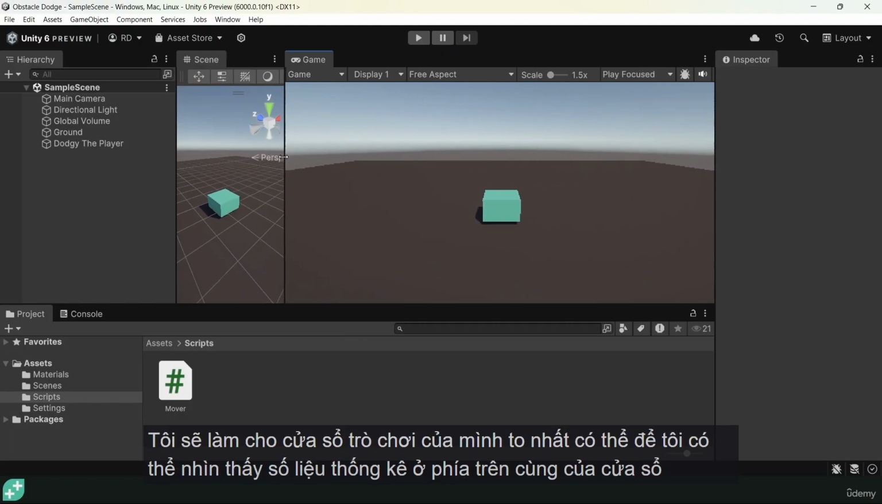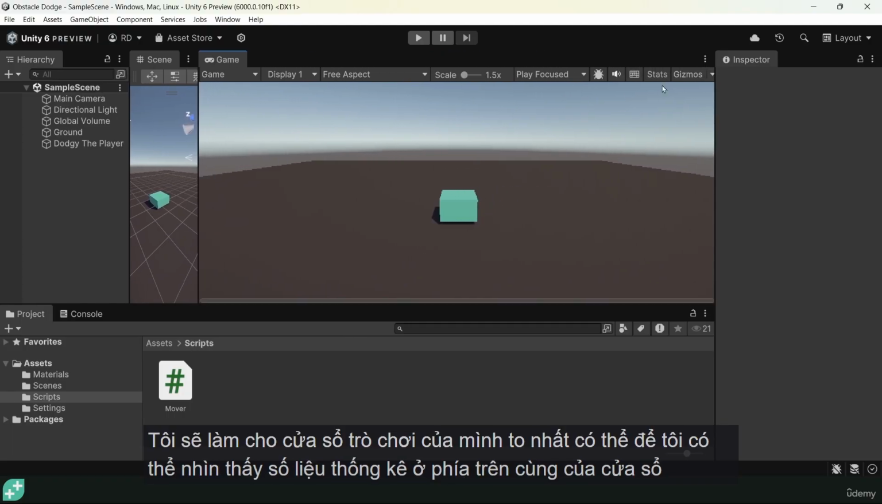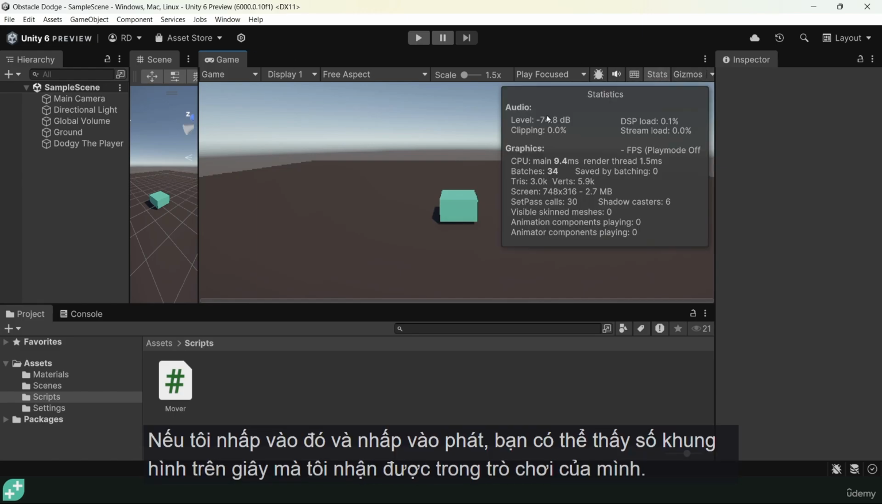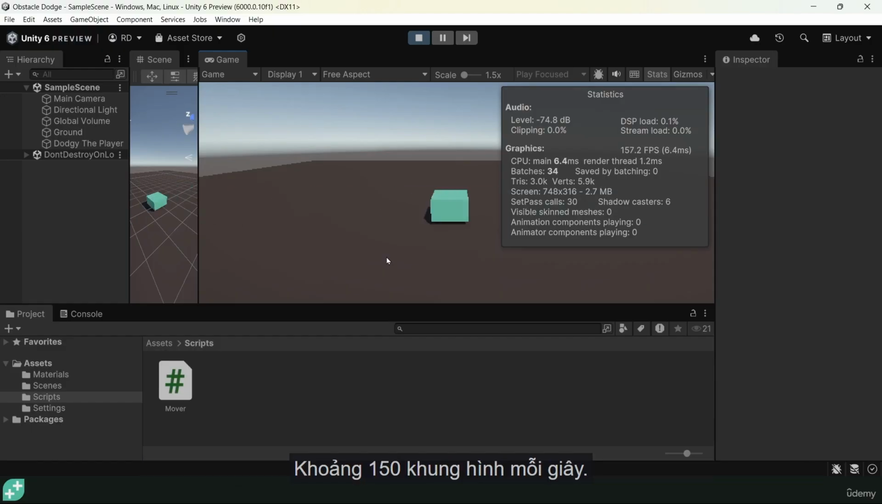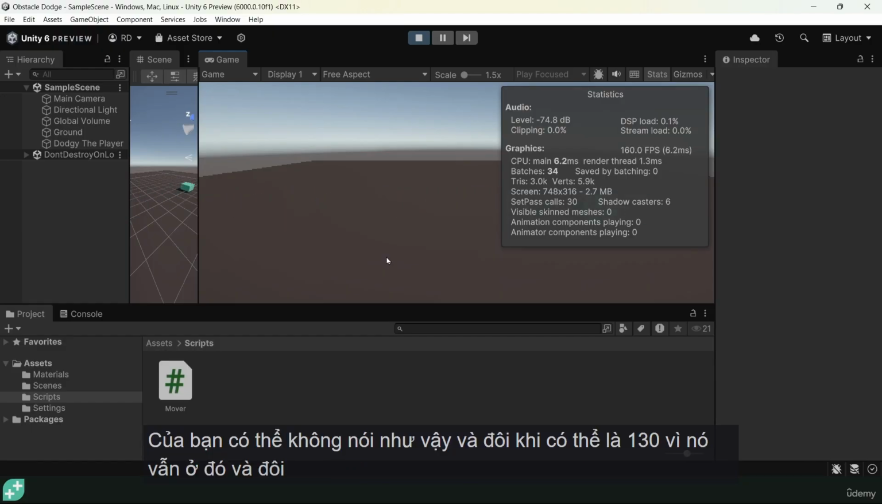I'm going to make my game window as big as I can so that I finally see stats at the top of my game window here. If I click on that and click on play, you can see the frames per second that I'm getting in my game. It's around 150 frames per second. Yours might not say that. And it might be that sometimes it's 130 as it was just there and sometimes 160.